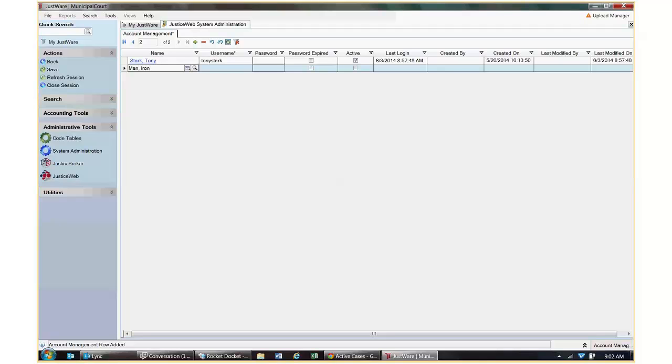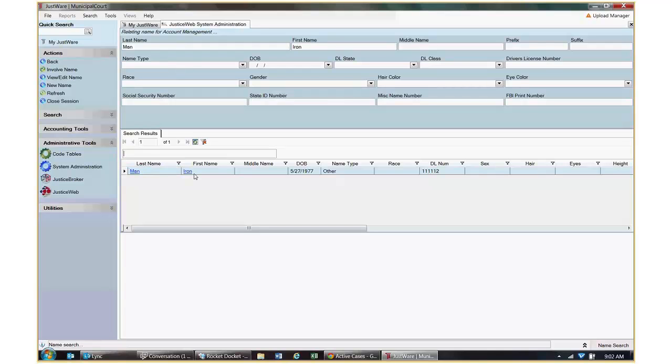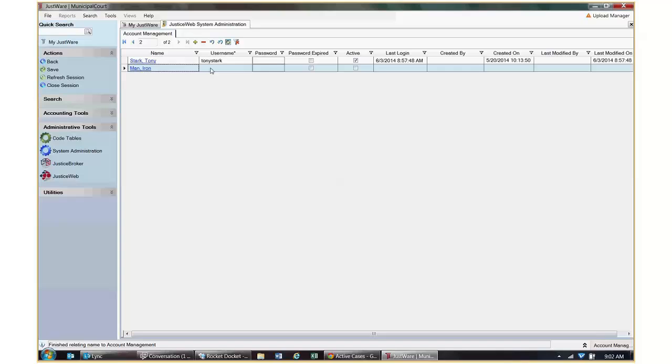I've set a name record up that we'll use as an example. Iron Man is going to be our guinea pig today, and we see that Iron Man's name exists. If the name didn't exist, we would go through the standard JustWare process of creating a name record for this user. We'll involve this name and give him a username, as well as a password. If we wanted this to be a temporary password, we could check this password expired, and this would force the user when they log in to retype their password to something new. At this point we won't do that, but we could do that at a later time, and then we would make them active.